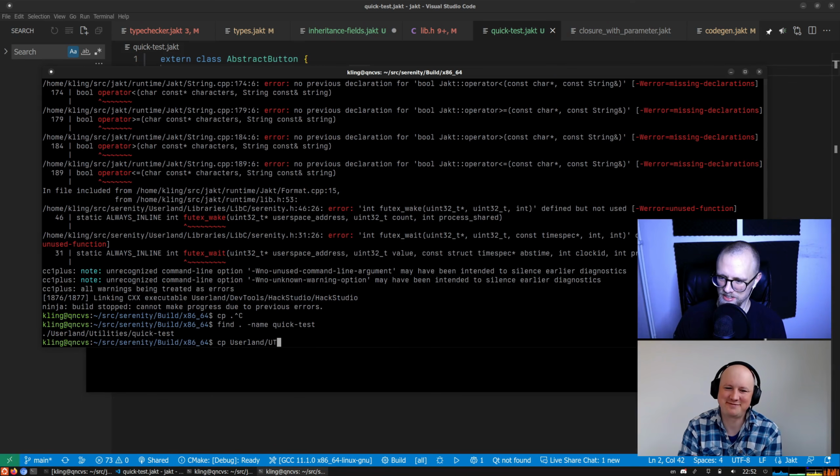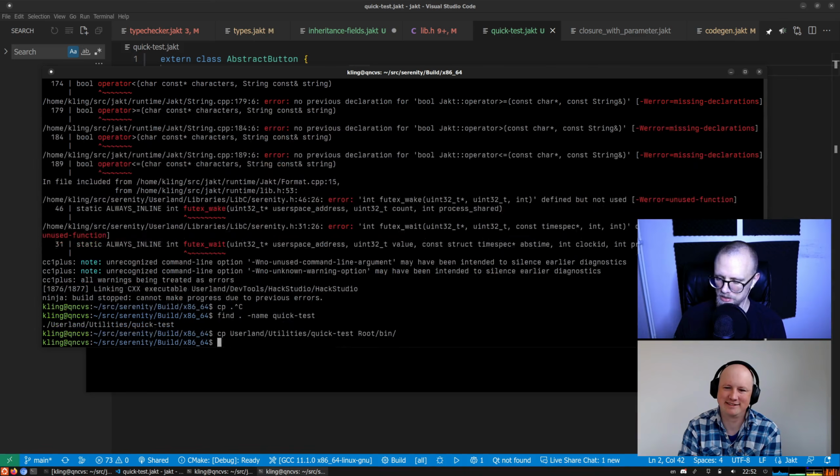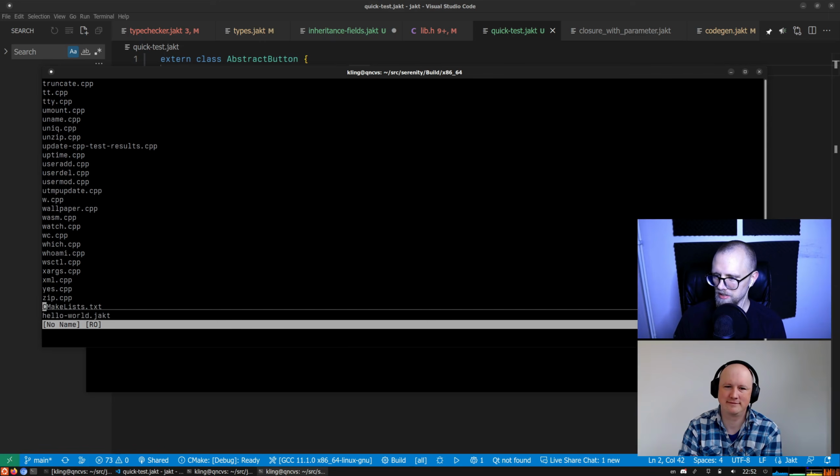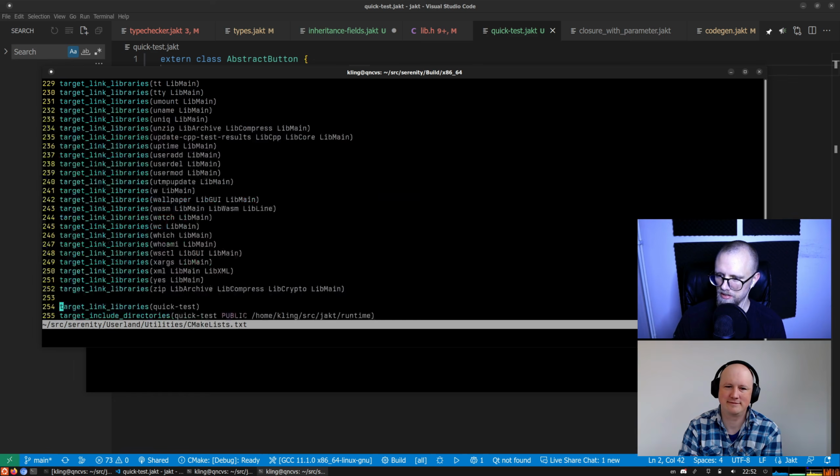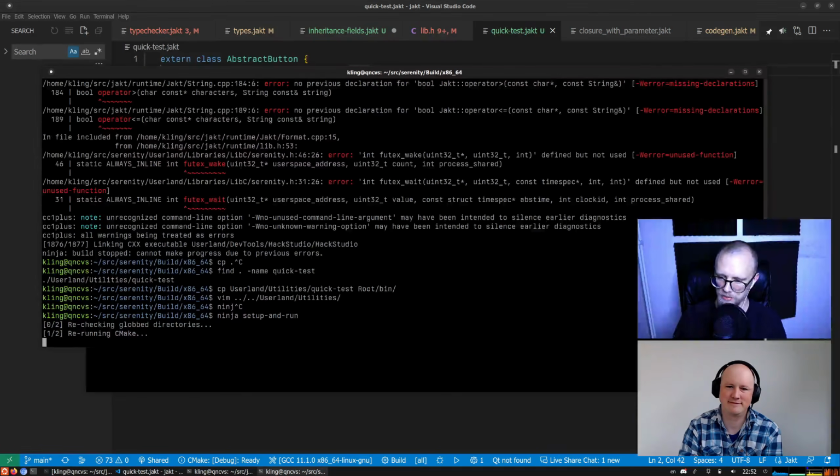Let's see. Userland, utilities, quick test. Okay, at this point, I'm just going to copy it into the bin directory. And because I don't want to deal with CMake right now, just make me a disk image so I can boot.